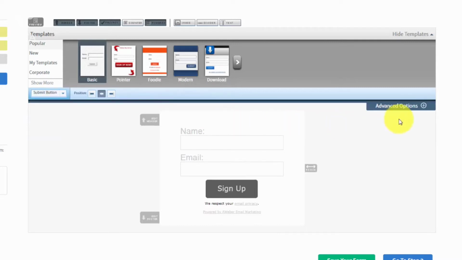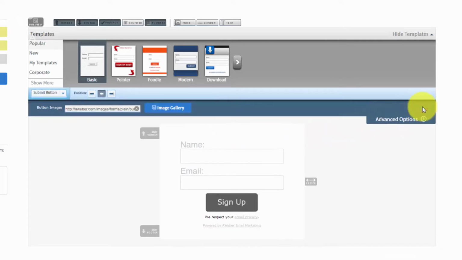One thing you'll note about the Submit button is that when you click the advanced options, you'll notice that Aweber is using a certain button image. If you'd like to use a different button image, or you'd like to use a button image on your page, you can do that by putting the address of that button in this link.